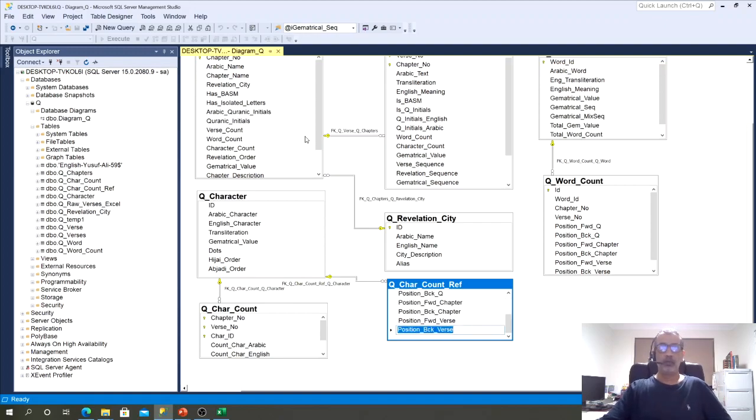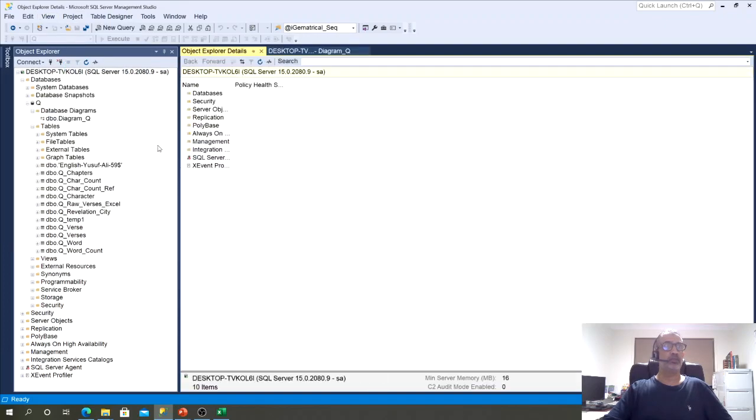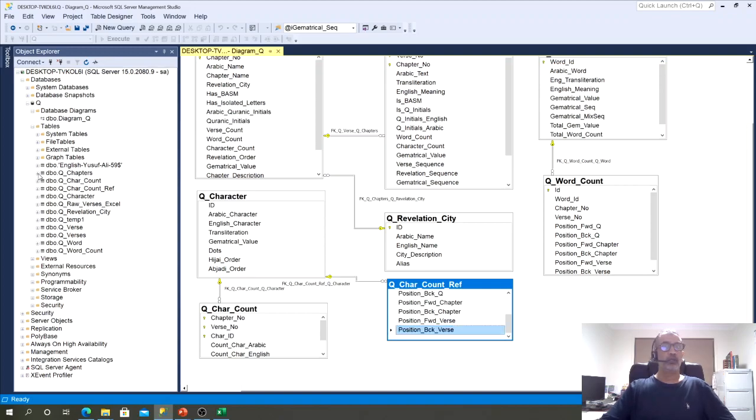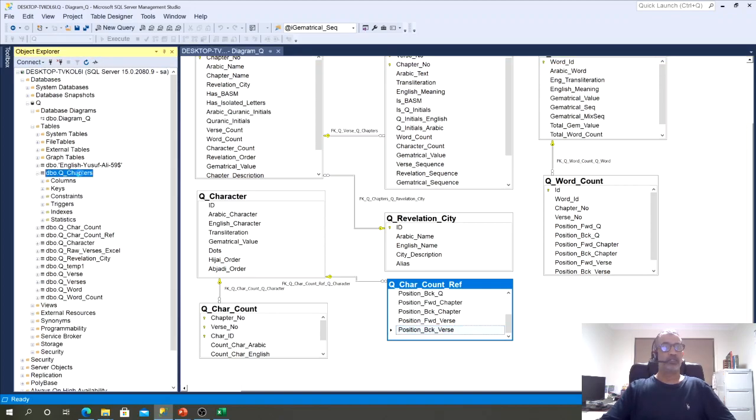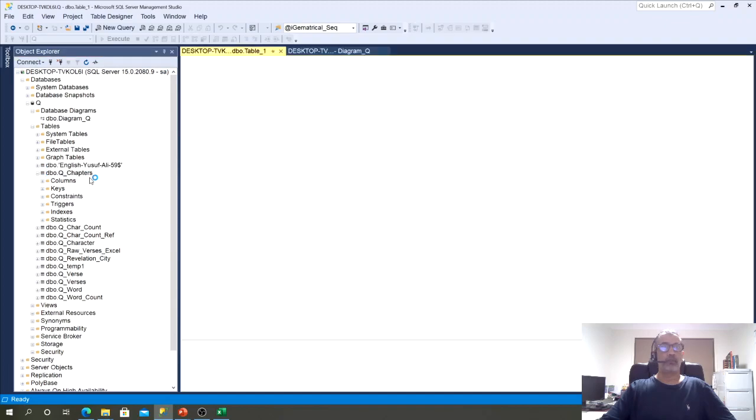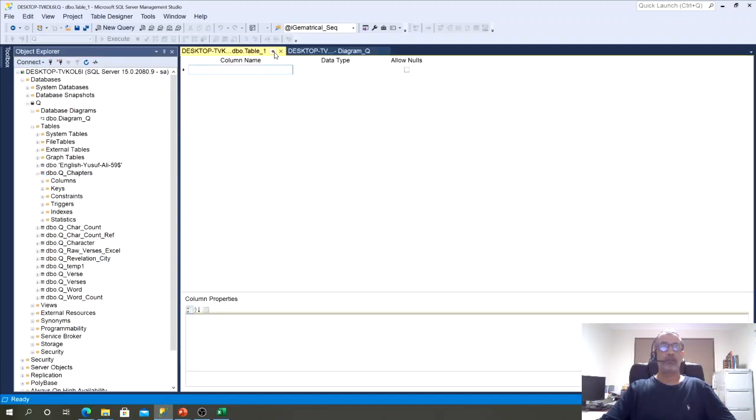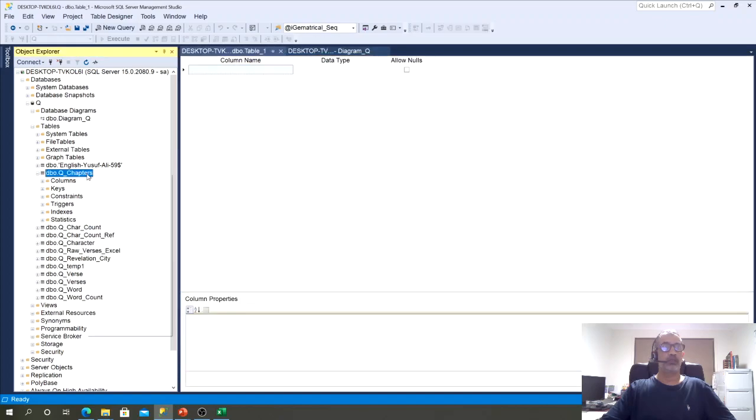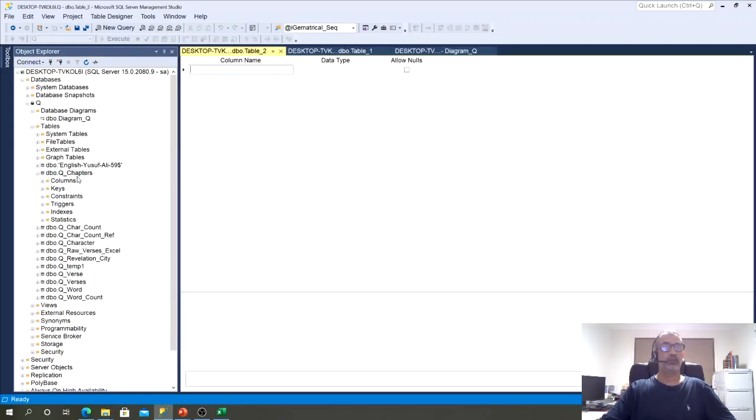Okay, on the left, hopefully you can see that. Right, cool. Now, just have a quick look at some of these tables. What I wanted to do was a right click, and it's doing something weird.